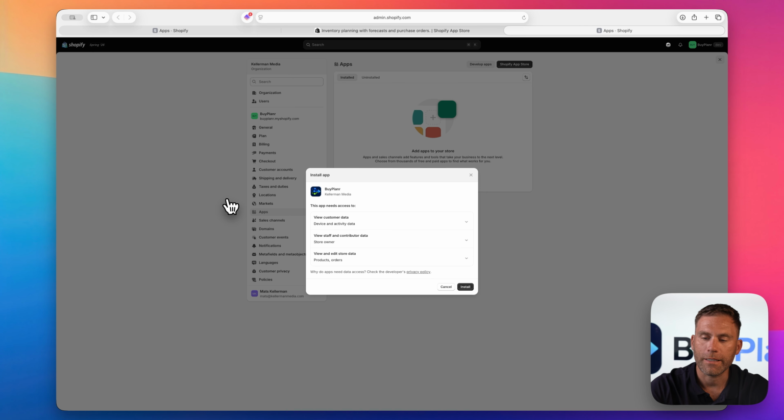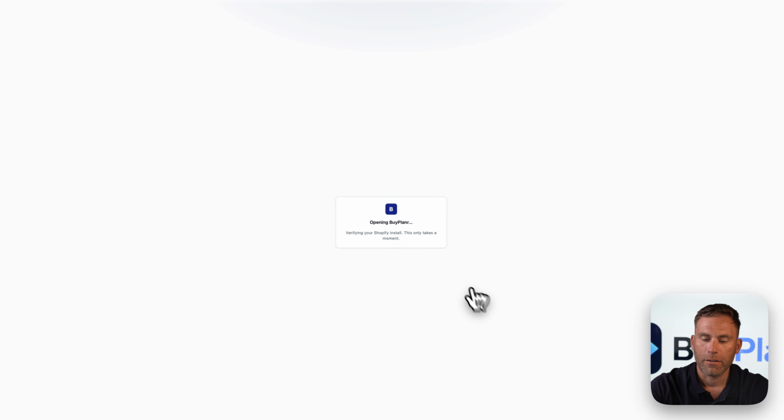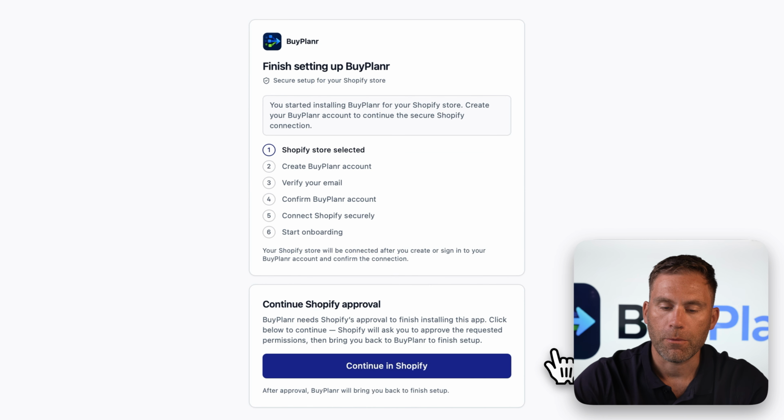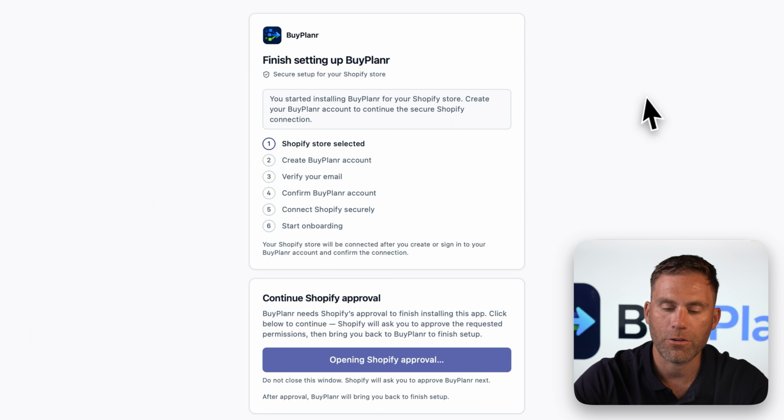We're going to be brought into our Shopify store and here we're going to just install it as we install any other app. Then we're going to be forwarded into BuyPlanr setup. Now we need to get Shopify's approval to install these apps. We're going to click continue in Shopify.